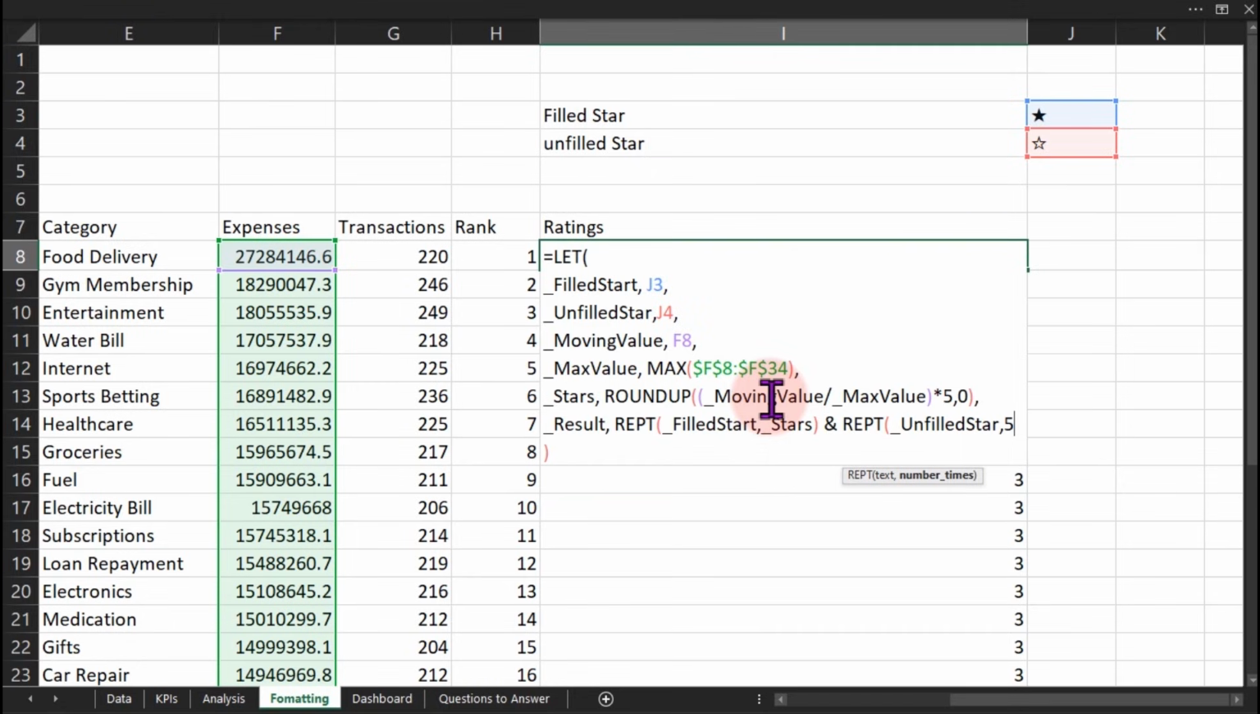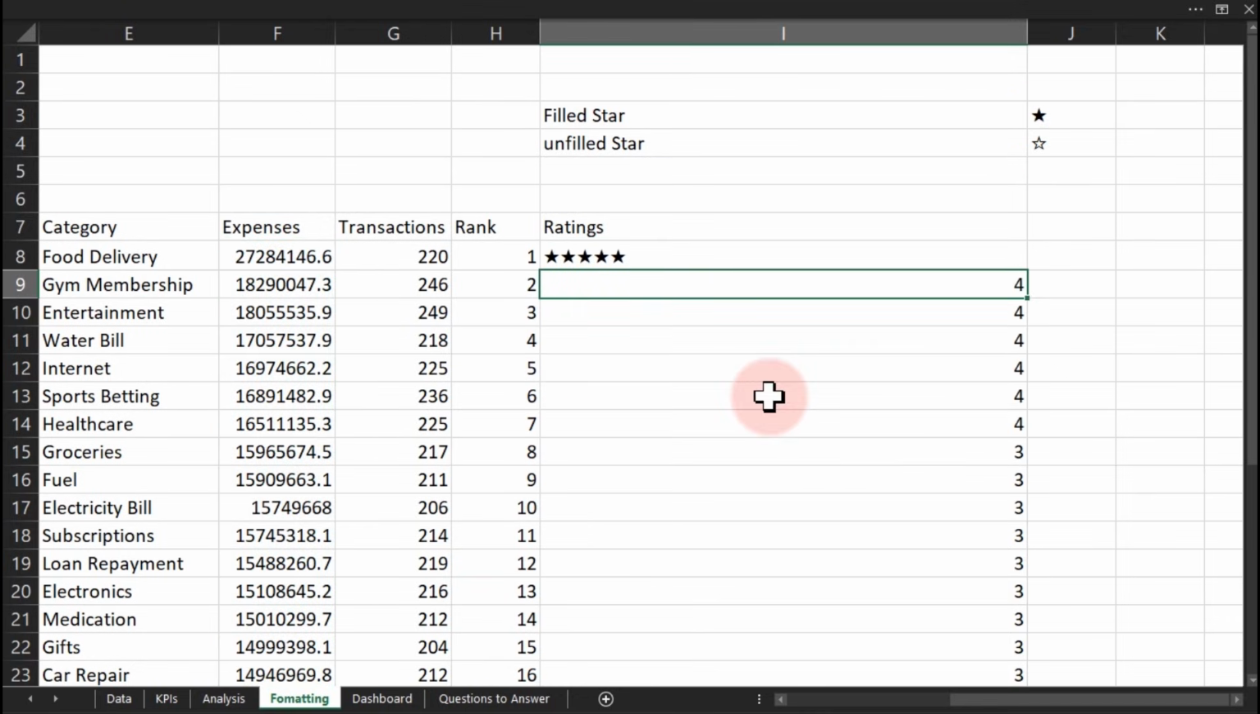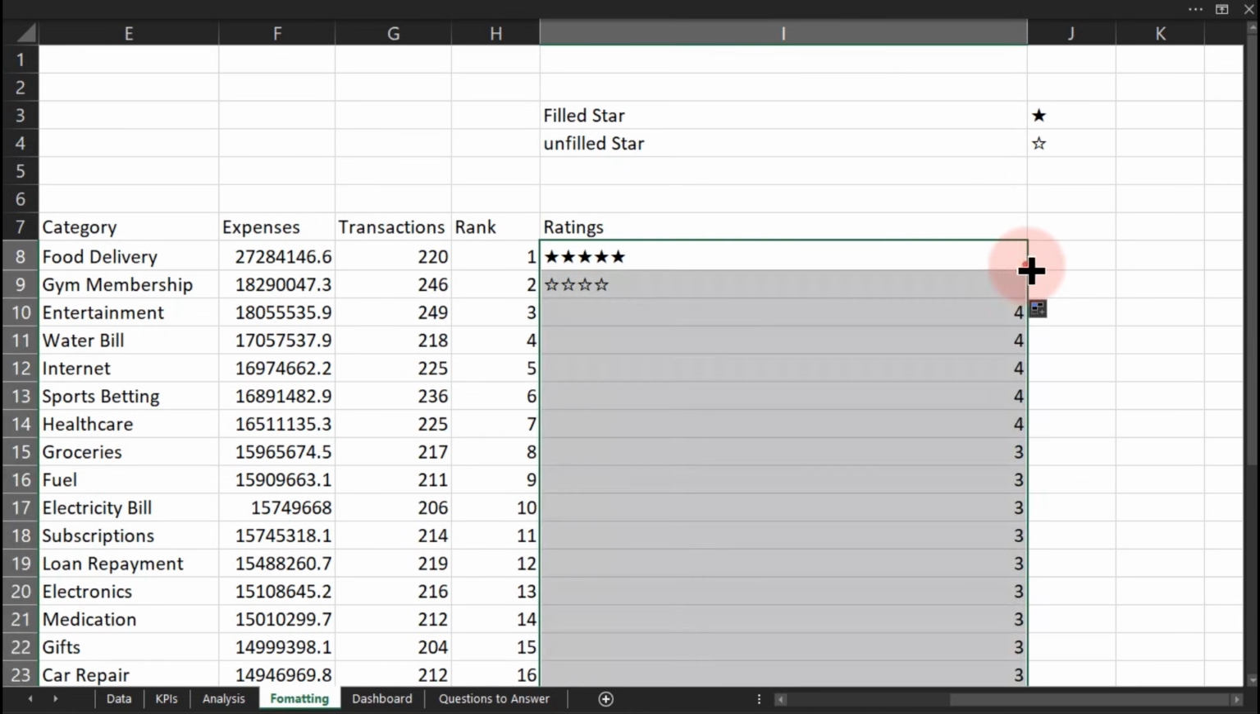Now we return our result here. So if I hit my Enter key right now, let's see what the result will be. So now we have 5 stars. So if I copy this down over here, what's going on? Let's copy it down totally.